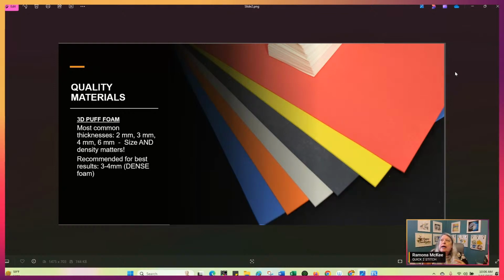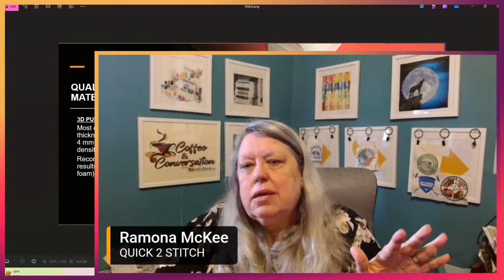Sorry, there's a trend going on right now about using 3D foam on garments, on the front of shirts, and it's an awesome technique. And because it's on a garment and you're going to wear it, my thoughts are to use a soft foam, whether it be the 2, the 3, the 4, the 6 millimeter, because then it's not so hard on the garment.